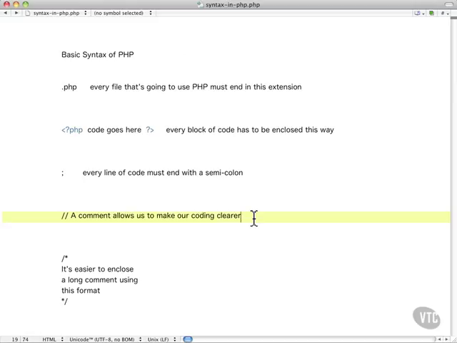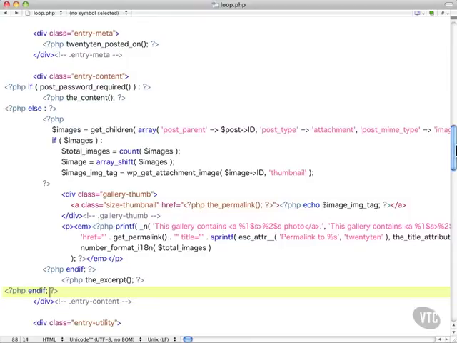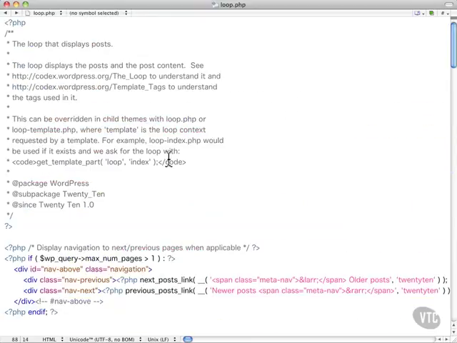For a single line, you can easily just use these two slashes, maybe a couple lines, but if you get longer than that, you want to use this opening and closing, and then you can make as many comments as you want in between. And you noticed in loop.php they have quite extensive commenting, and it's very, very helpful.